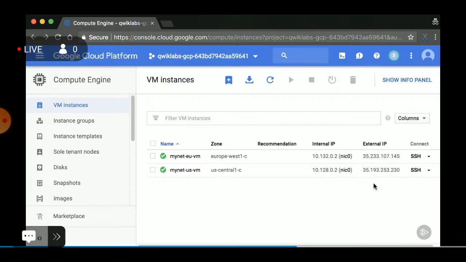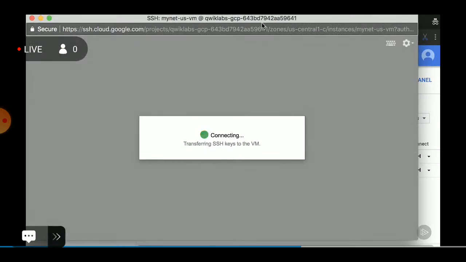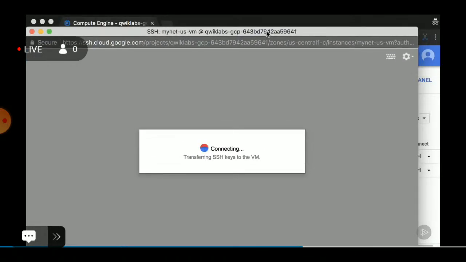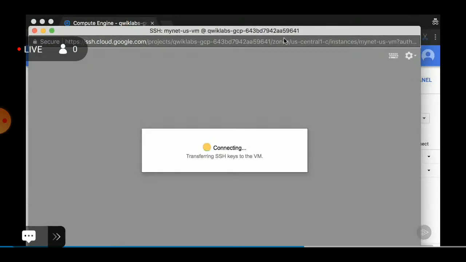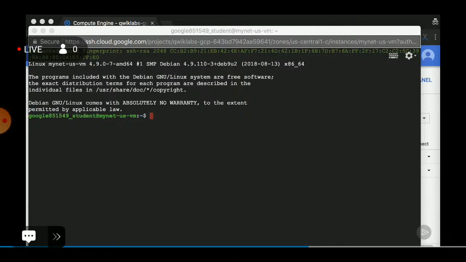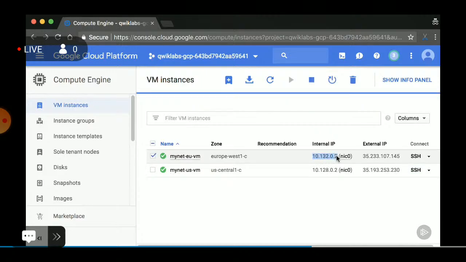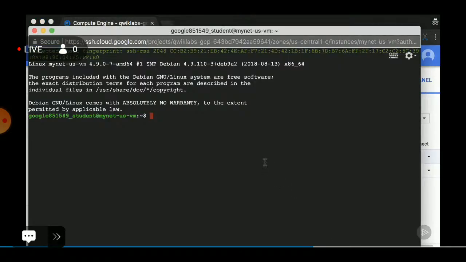So on the machine in US Central 1, I'm going to click on SSH. I'm just going to wait for that connection to be established. And then I'm going to grab the internal IP address of the other VM instance, and I'm going to try to ping this machine. I'm going to do that 3 times and then paste the IP address.